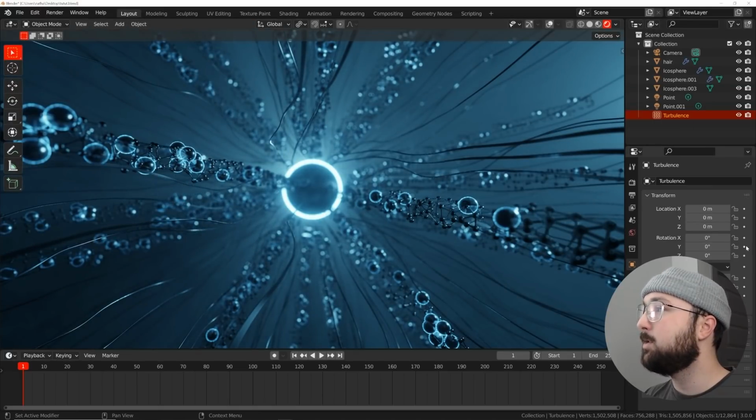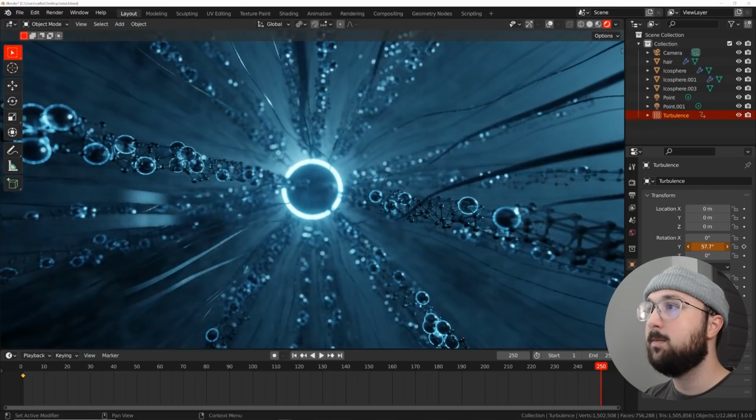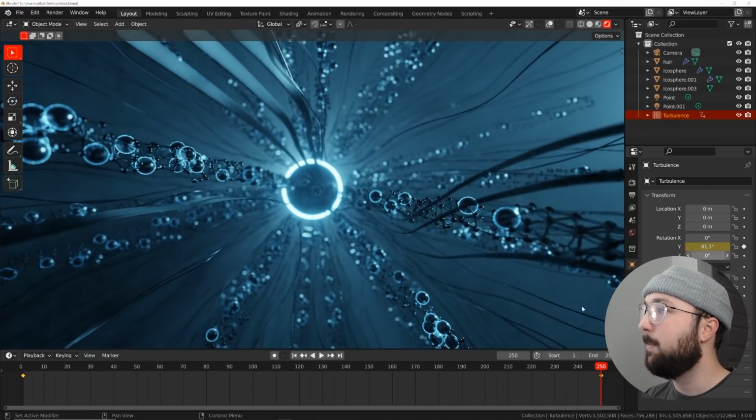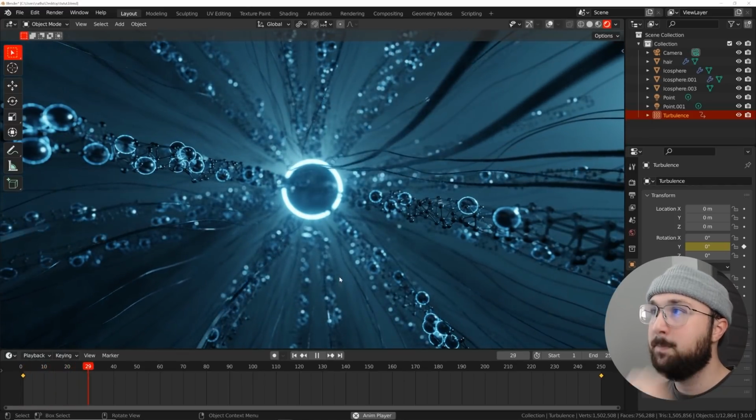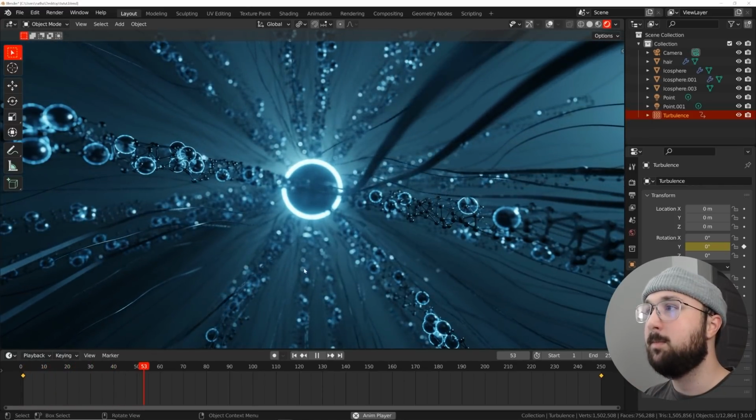And then on the turbulence, let's just go ahead and add a keyframe, go to the very end, and just move it around to however much you want this to move. And if I just press play, it moves around really wobbly and really weird.